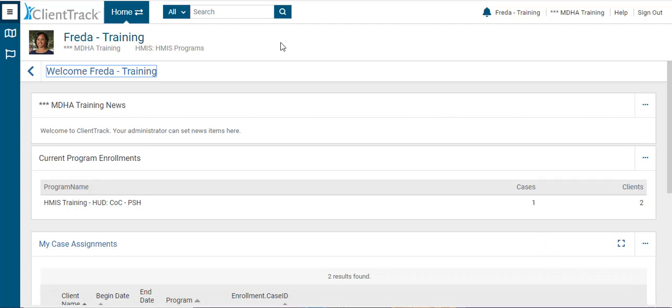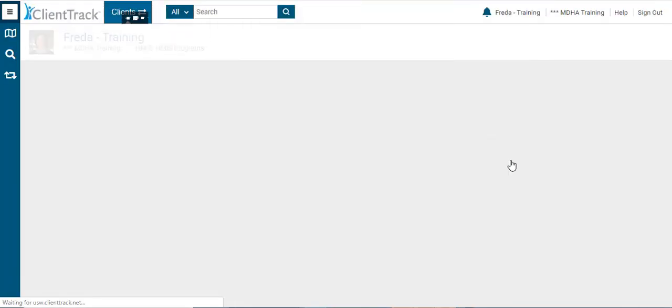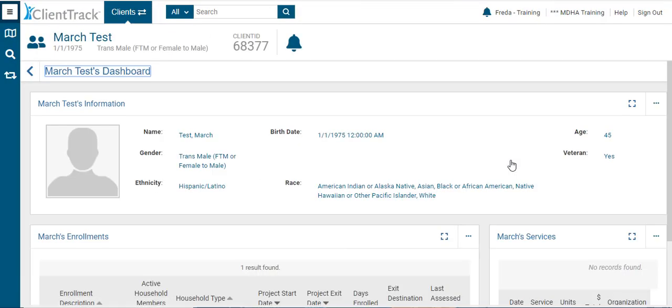And next, I want to show you how to record a service from the client's dashboard. Now, let's navigate over to our client dashboard. Simply click on the Home button. This will bring you to your carousel, and let's click on your client workspace. This is the last client that I accessed in HMIS. This is a test client, so let's work with this client.